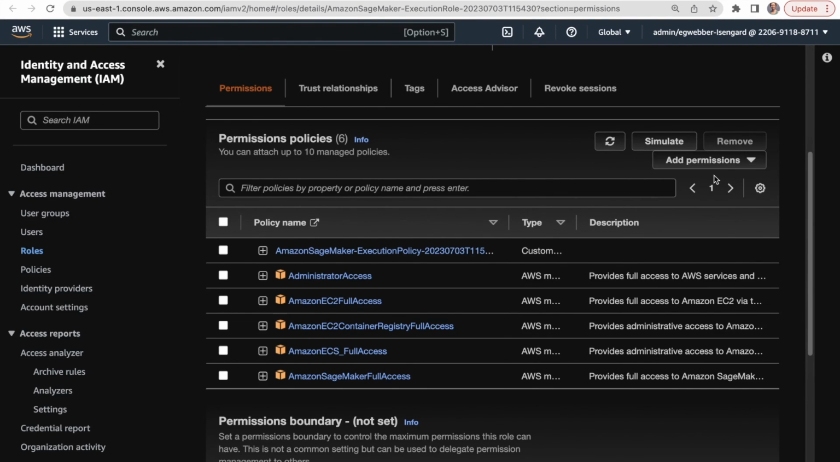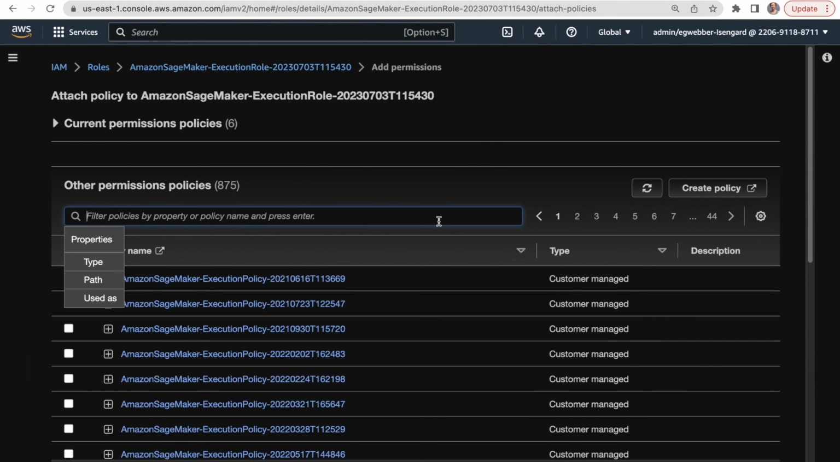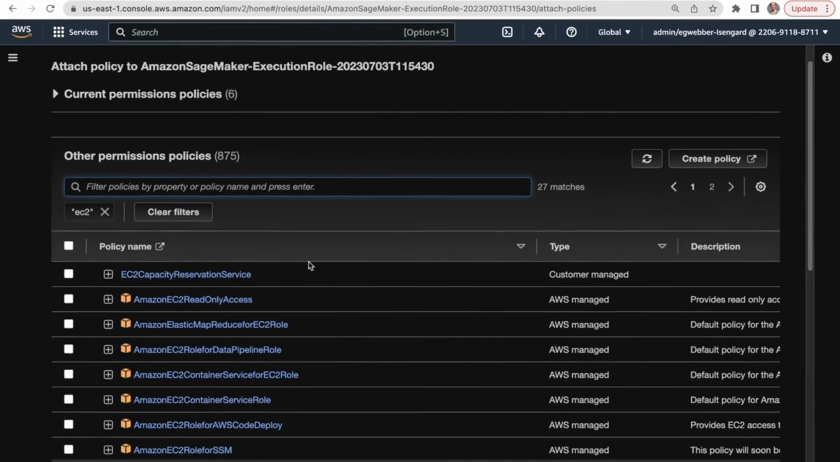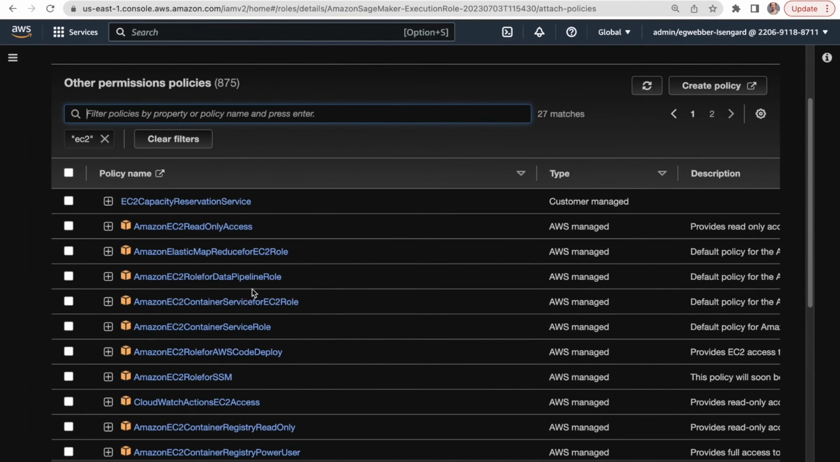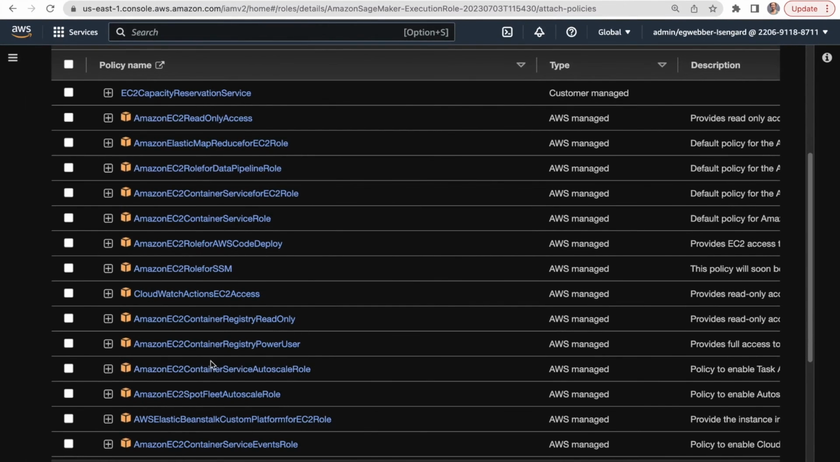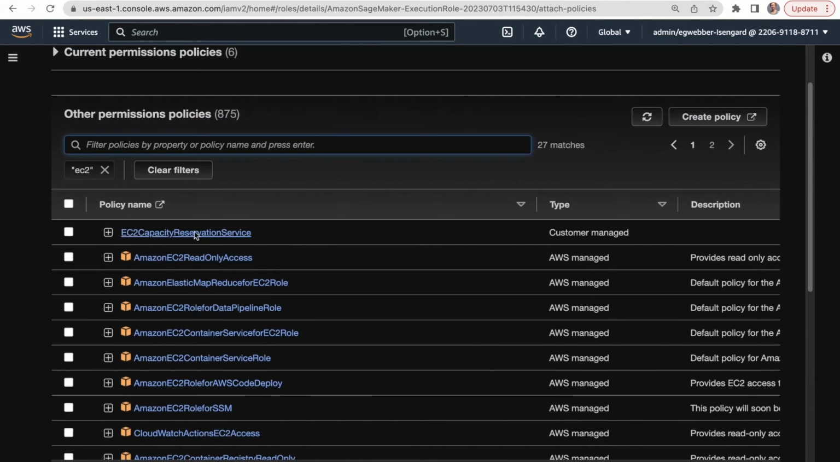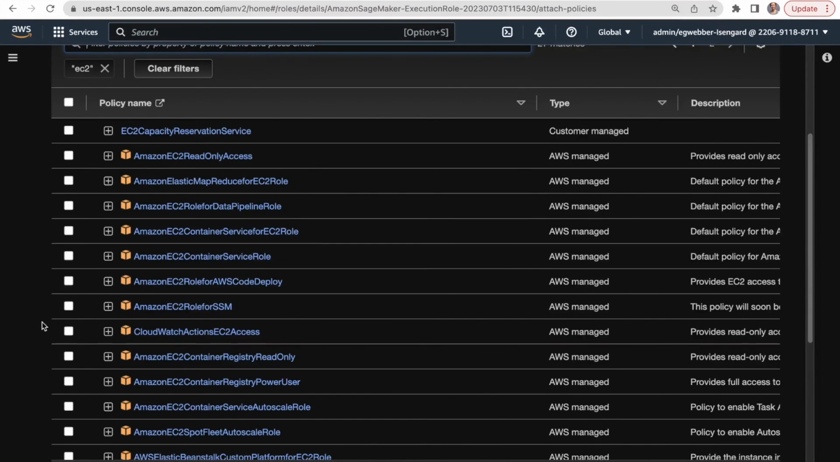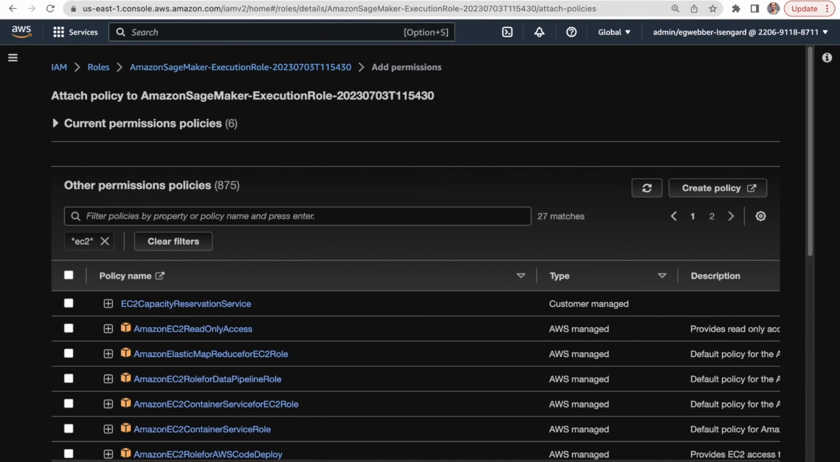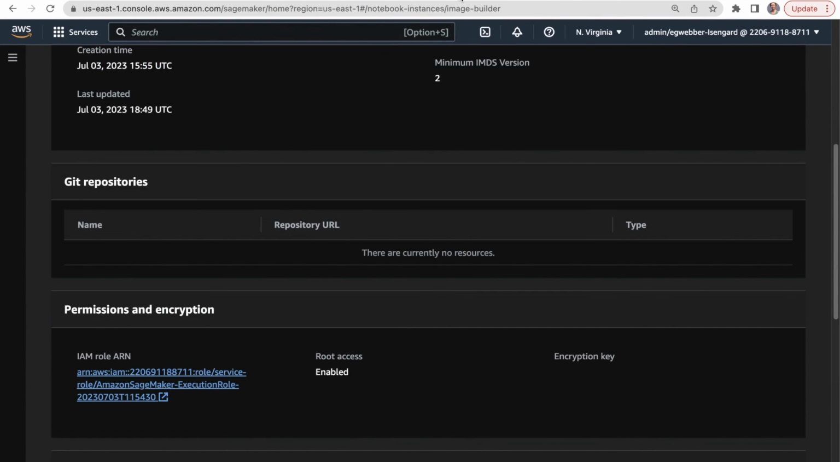And so to add that, you'll go to add permissions. You're going to attach a policy. And then up here, you'll say EC2. And then if you haven't already added it, it should say EC2 Container Registry Full Access. And then that's the permission that you want to add. I already have it, so I don't need to add it. But then you'll just click on it, for example, this, and then say add. But again, I've already done that, so I won't do this here. All right, so that's the IAM role.